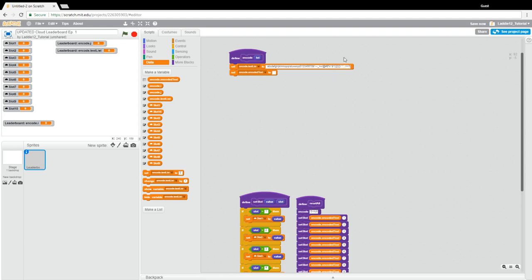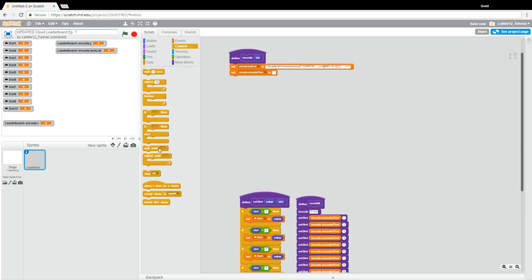There. And when we use decode, we're going to have to use the same variable. So just keep that in mind. And let's get started. So the first block that you want is a repeat until.